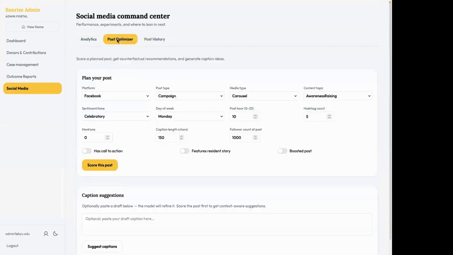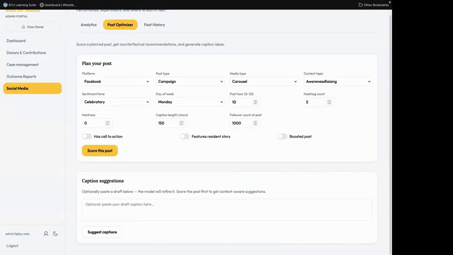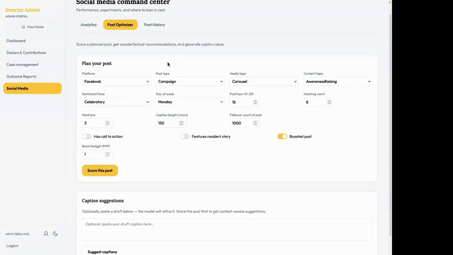And built in, we have a post optimizer. This is powered by machine learning pipelines and AI to help the admin plan out their posts to receive maximum engagement and success from them. And we have a couple tools here to do that. Now, this is all based on data that we have.